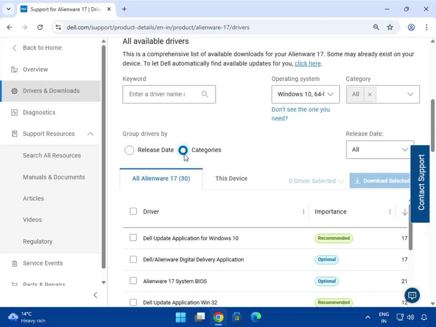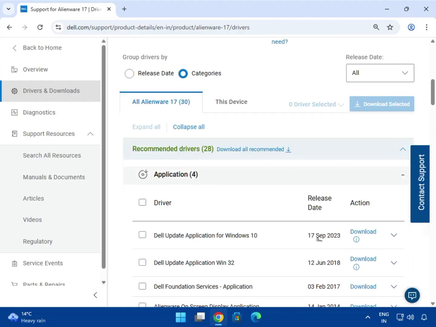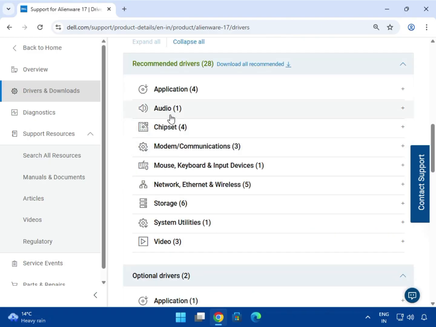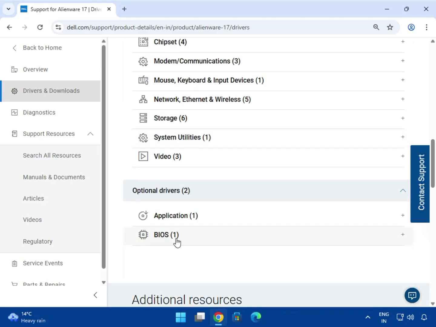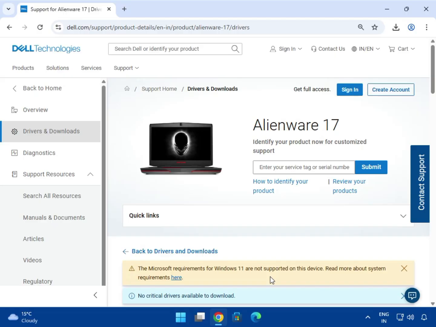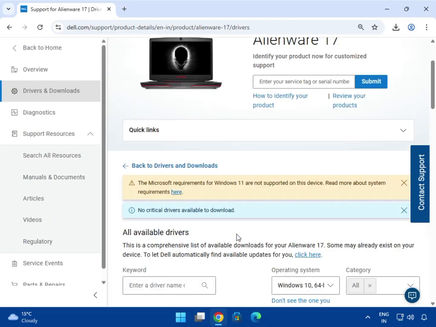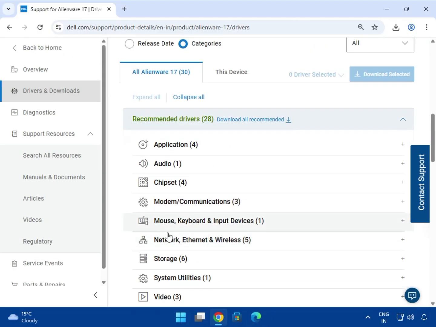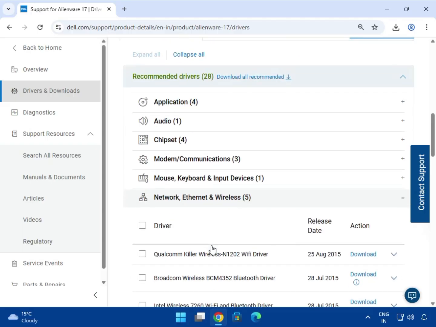Then click on the category. So application, audio, chipset, keyboard, mouse, network, storage, and all the BIOS and all the drivers you can see. Scroll down, expand the network.